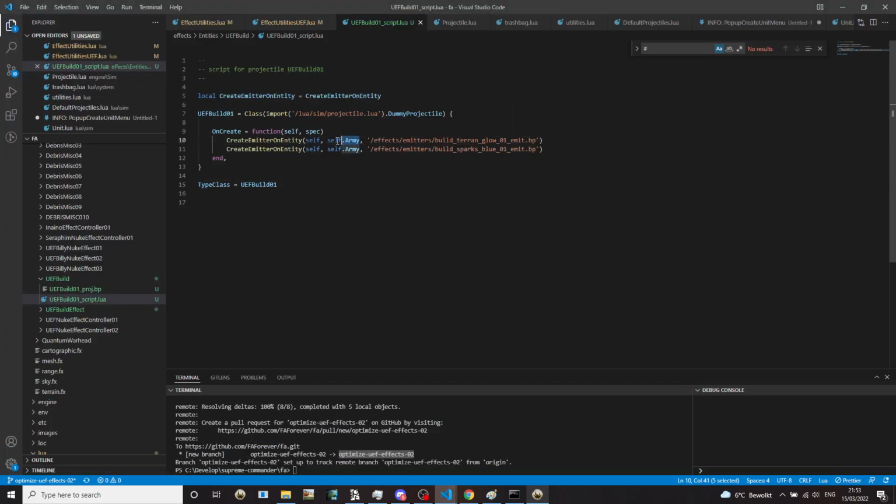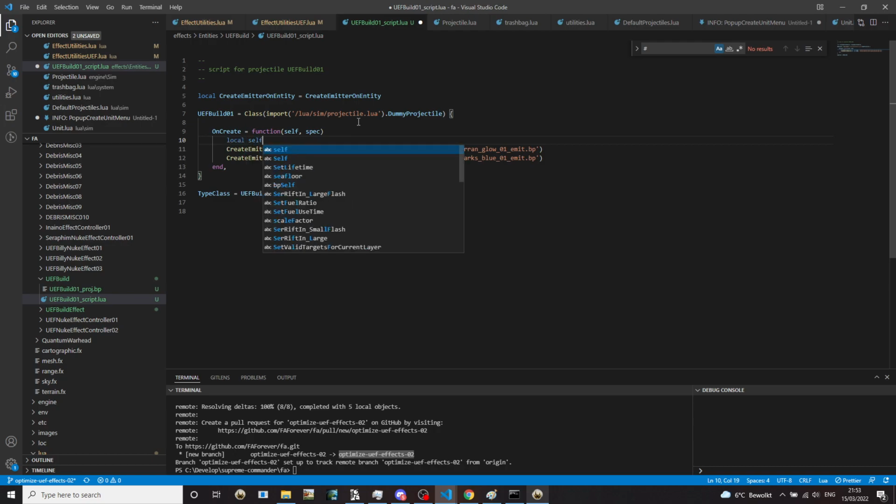Self.army is nil, by the way, in this case. Could we see the difference in the byte code? Yeah, let's do that. But I gotta fix this. Army is self get army. Gotta fix this real quick.